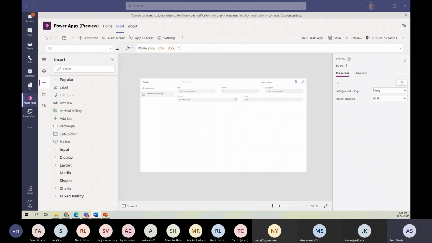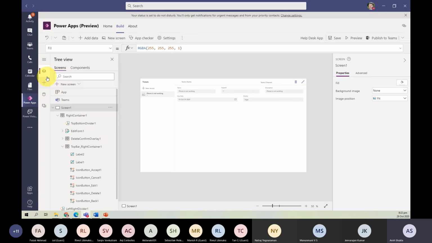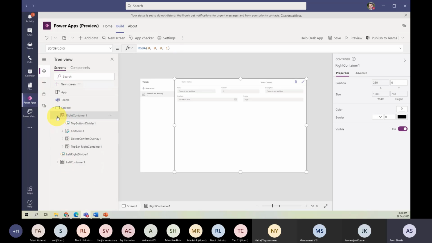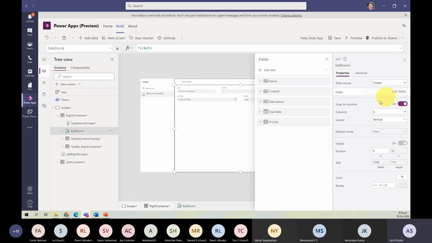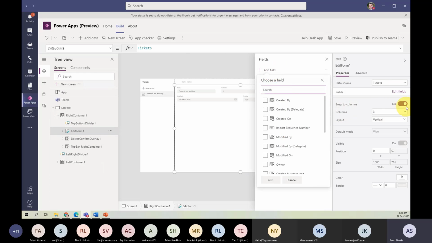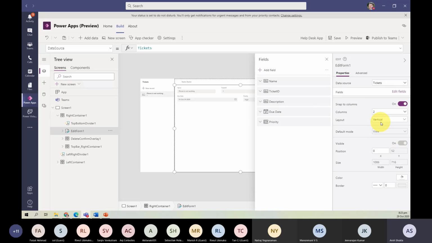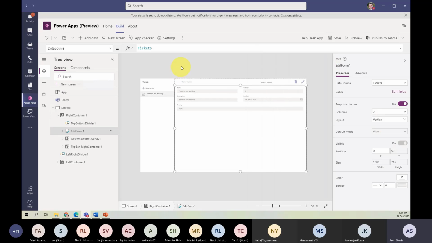Okay, and also I can do some other things. I can edit my fields just like any environment in Power Apps. I can change the edit form. I can change all the things here, edit form and change to my fields. We want to add other fields. I can add the columns, maybe 2 columns only. So it's the same kind of experience you get.